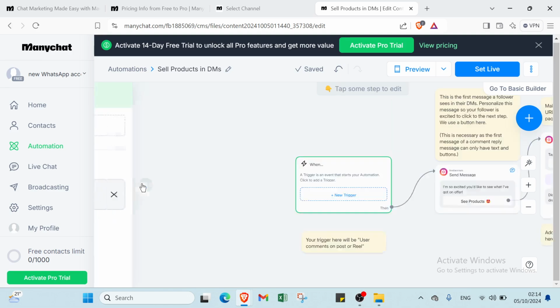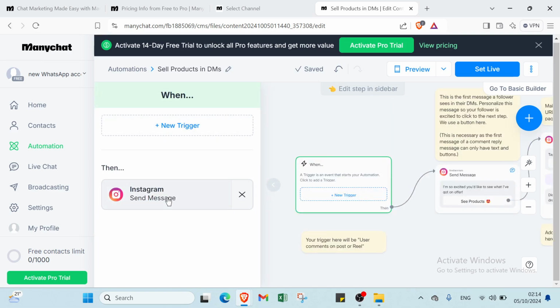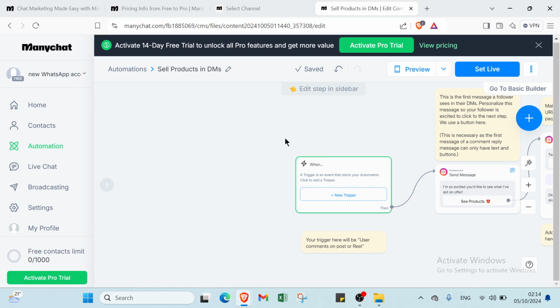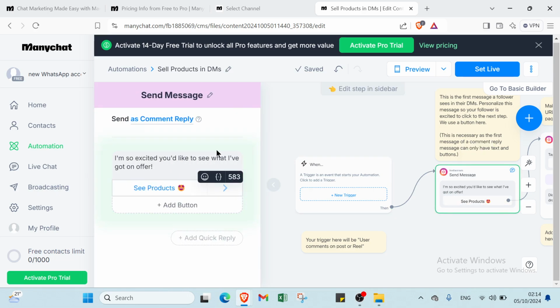So here we have this one. We have to link your account on Instagram, and we have the second one here. As you can see, also the same thing. And we have the last one, which is this one.